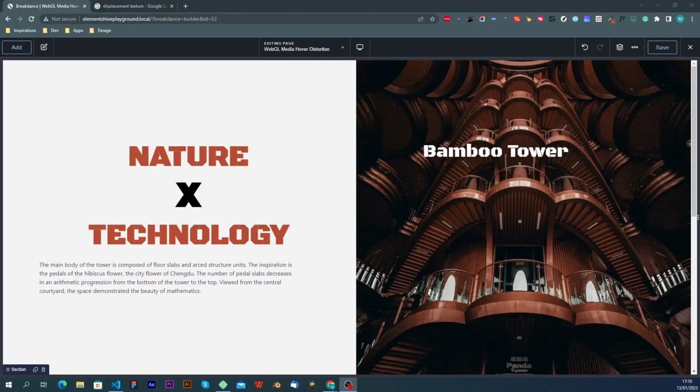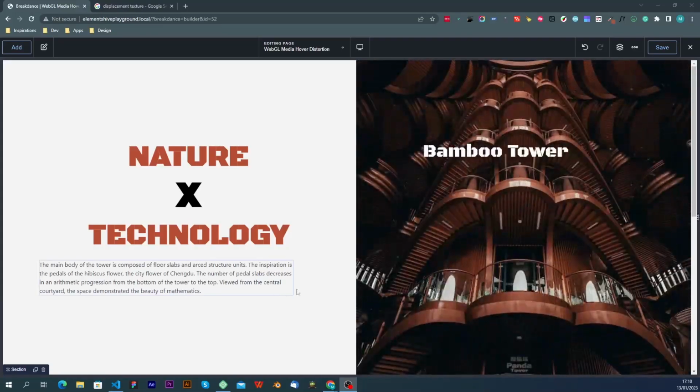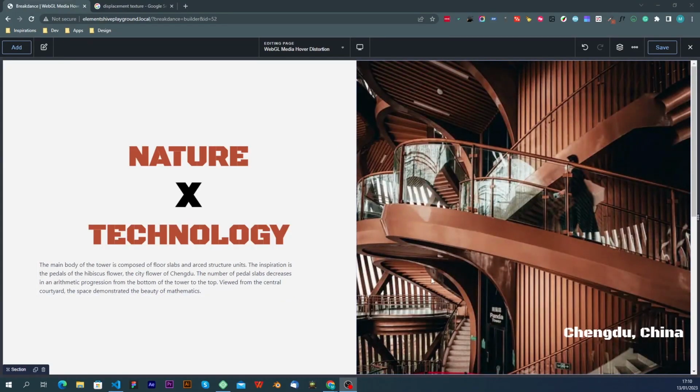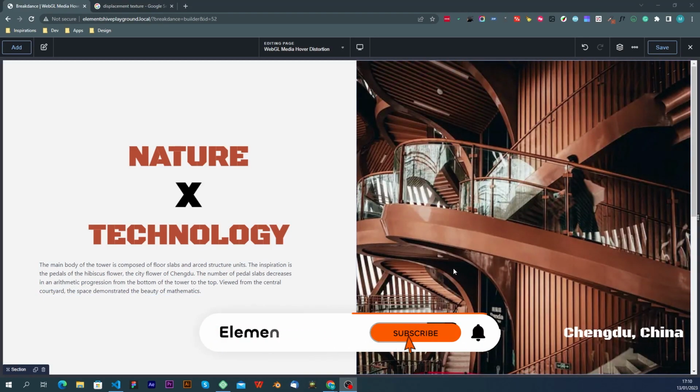In this video, we're going to look at the WebGL Media Hover Distortion elements. It's an element that allows you to create this type of hover effects between two media elements, either two images or two videos or a combination of both.